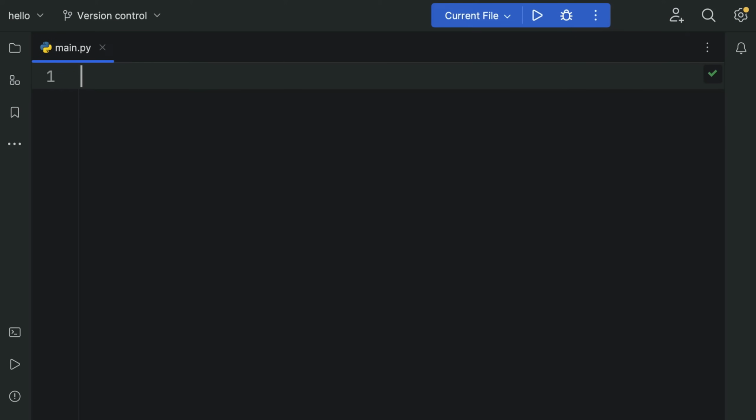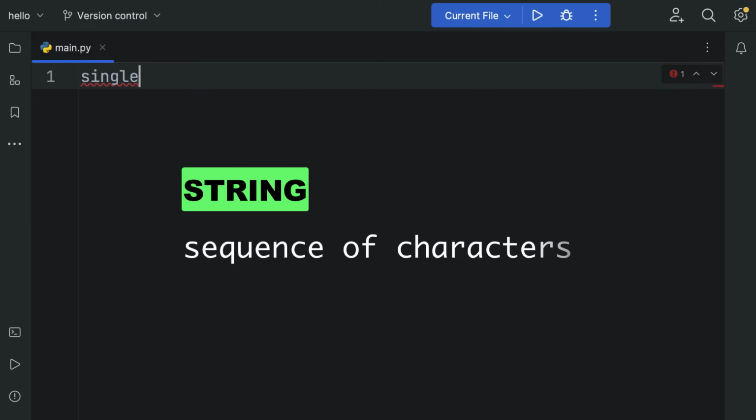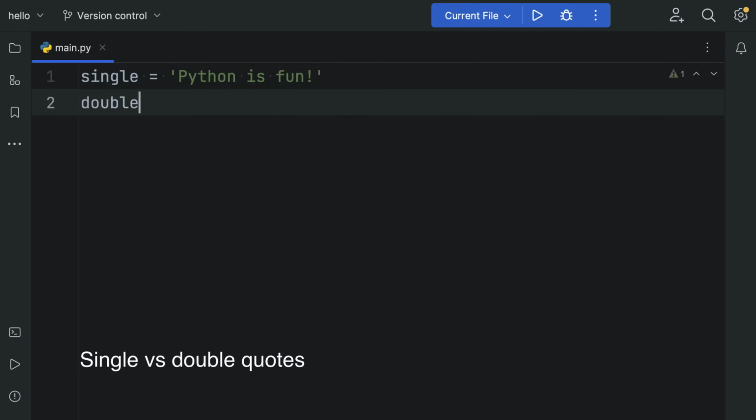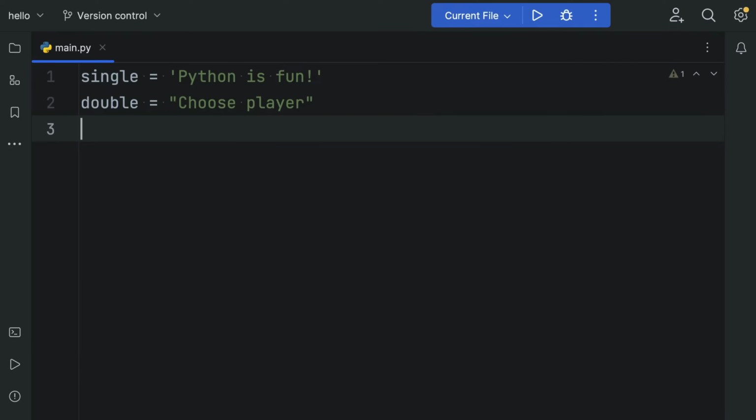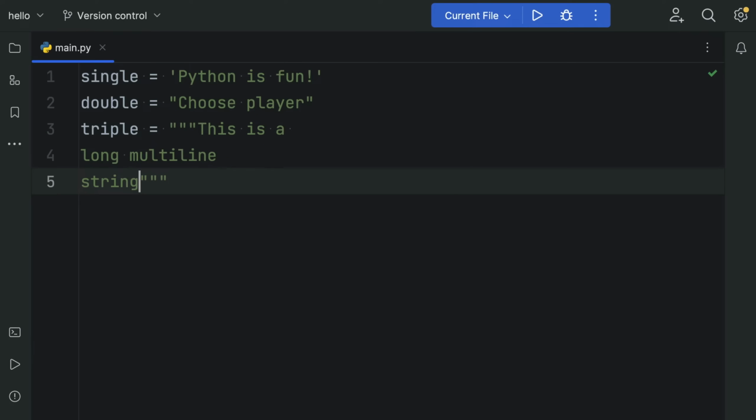Okay, so now you know how to use strings to display messages. Strings are used to store a piece of text, which you can think of as a sequence of characters, like letters, numbers, and symbols. In Python, we can create strings using single quotes, double quotes, or even triple quotes. Let's look at some examples.